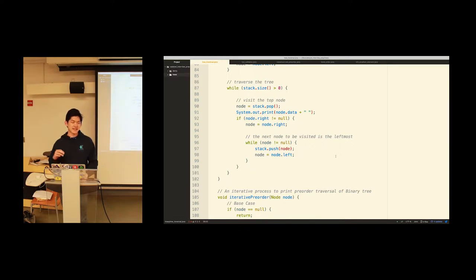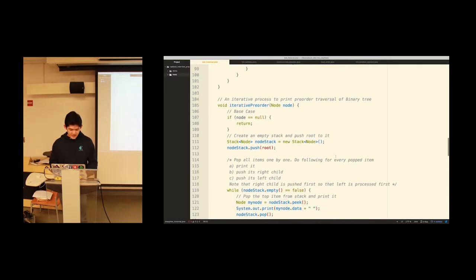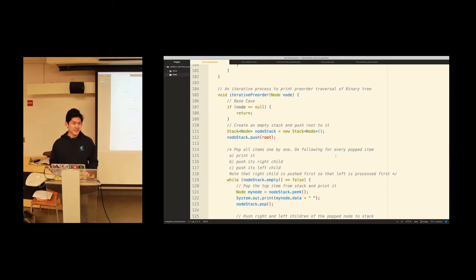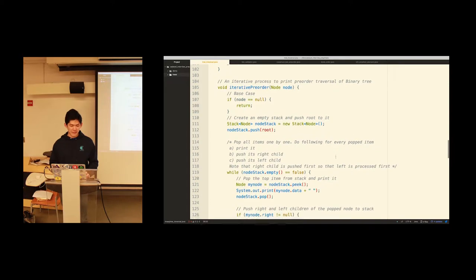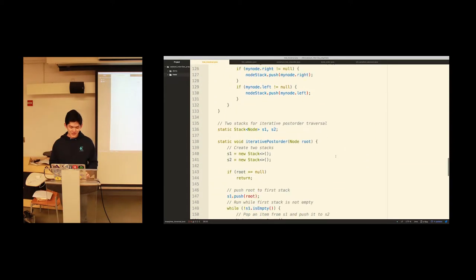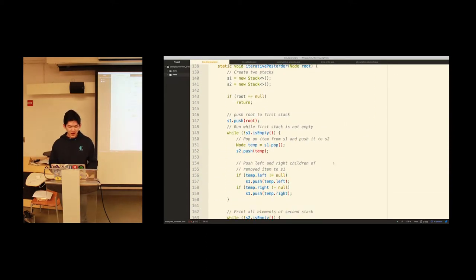Because I want you guys to have some time to actually try to write code for the questions after this. In any case, all of this will be made available to you guys after the class. It'll be on GitHub. So feel free to go through it and look at my implementation of how to do the iterative versions of traversal.